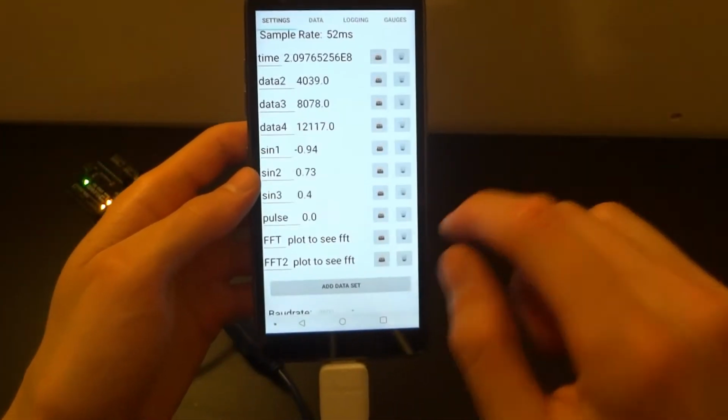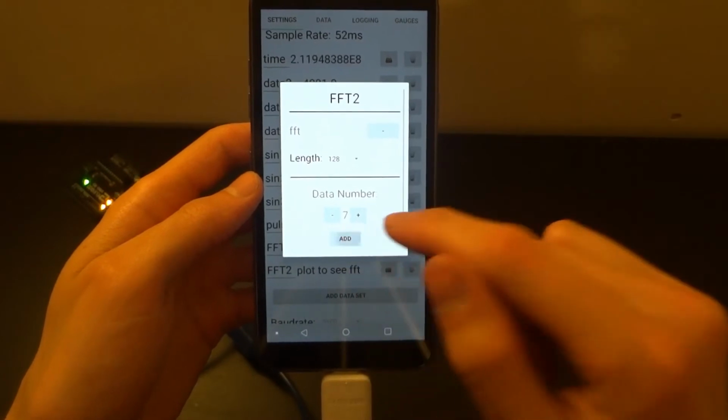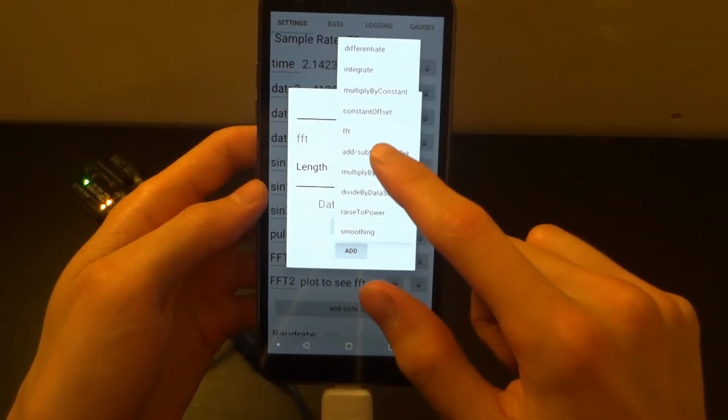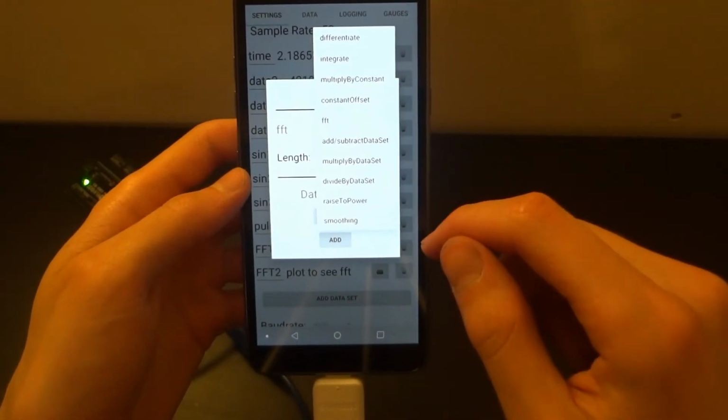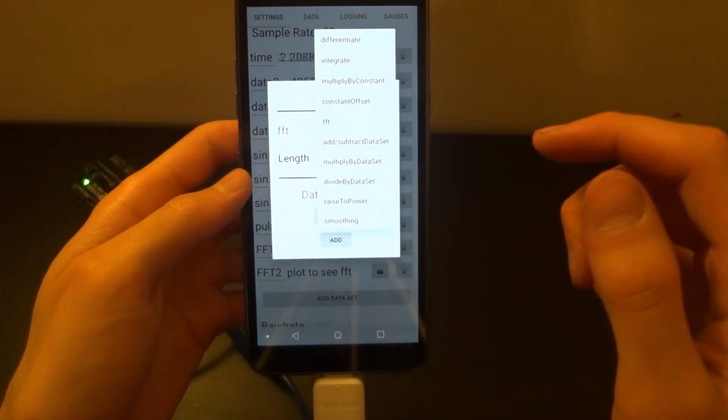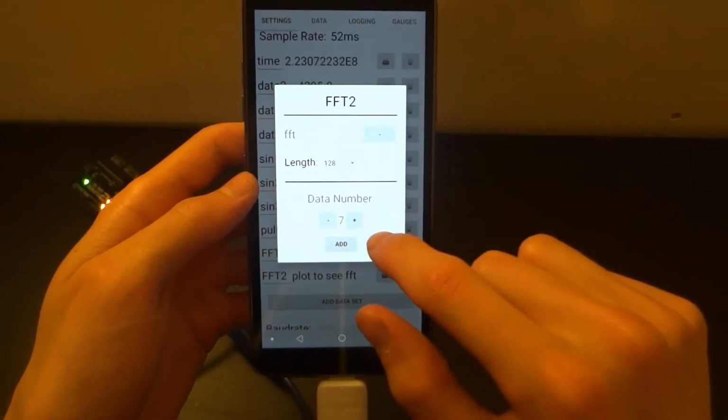And of course there are many other operations you can do. You can multiply by a constant, you can combine data sets, you can smooth the signal, differentiate, a lot of cool stuff.